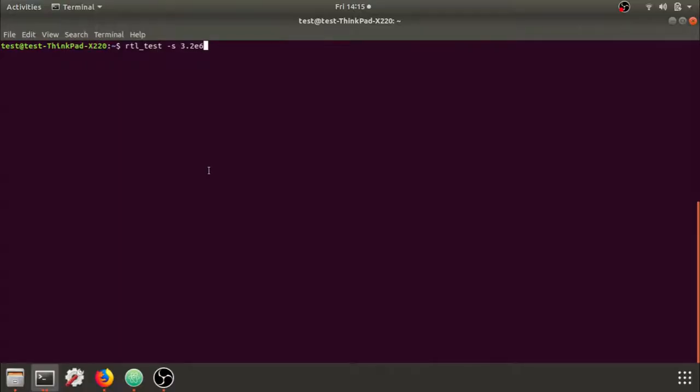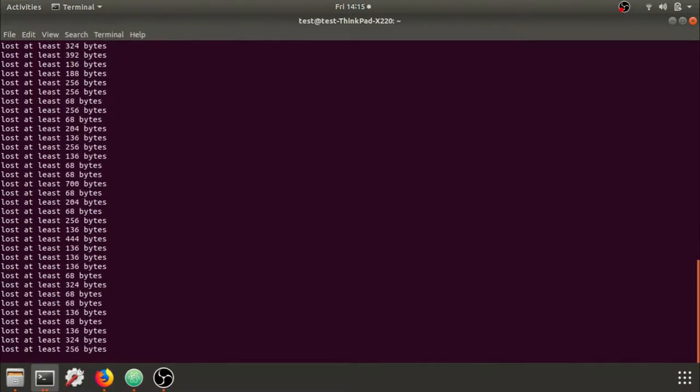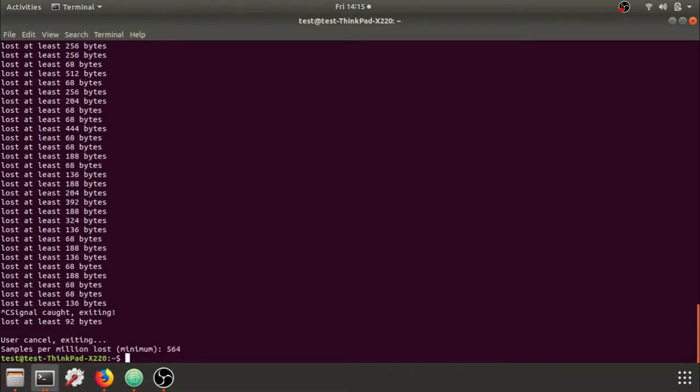This is a quick test looking at the RTL-SDR command line tools. We're going to run rtl_test and check our sample rates. We're going to be using a sample rate of 3.2 mega samples per second. The SDR is connected and it's pulling a whole bunch of samples, and you can see all the loss. When you close it, it'll give you a minimum loss.